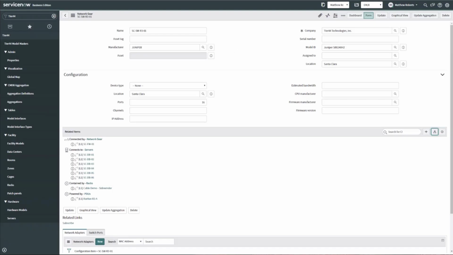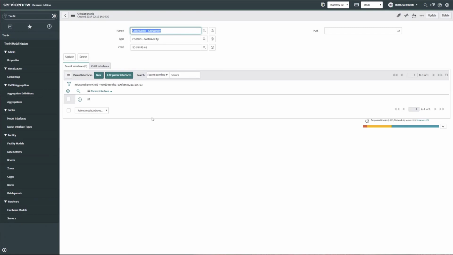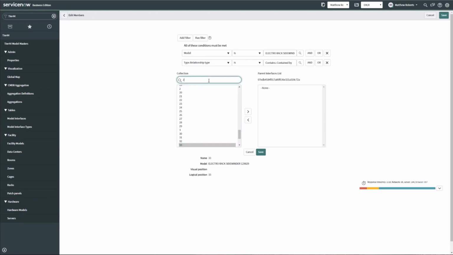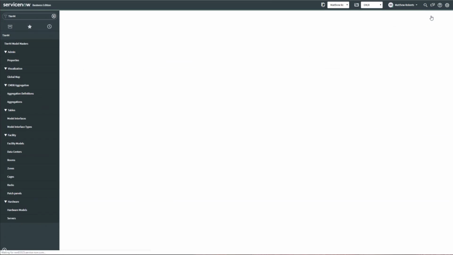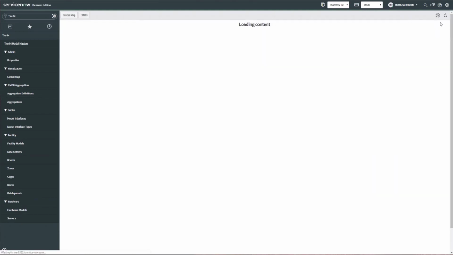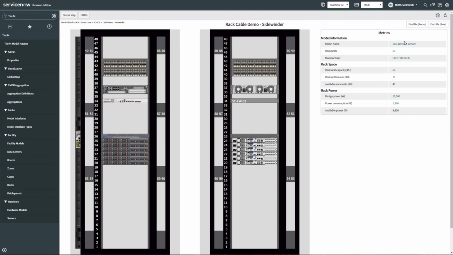If I go back to the network equipment, we can now move this piece of equipment to a different RU location inside the rack. Let's move it to position 26. And now you can see that the network equipment is in RU position 26 instead of where it was previously, up here.